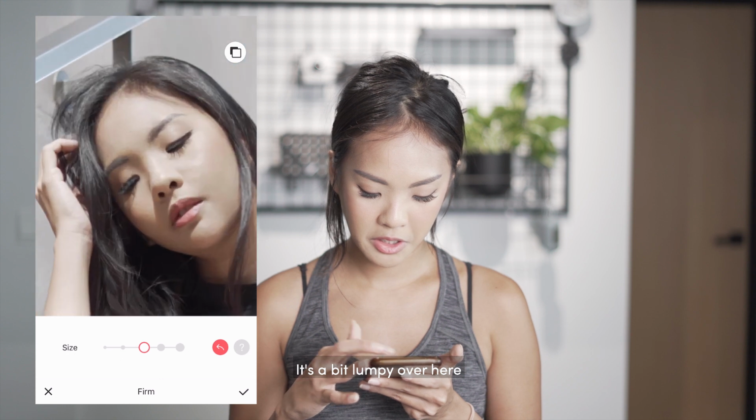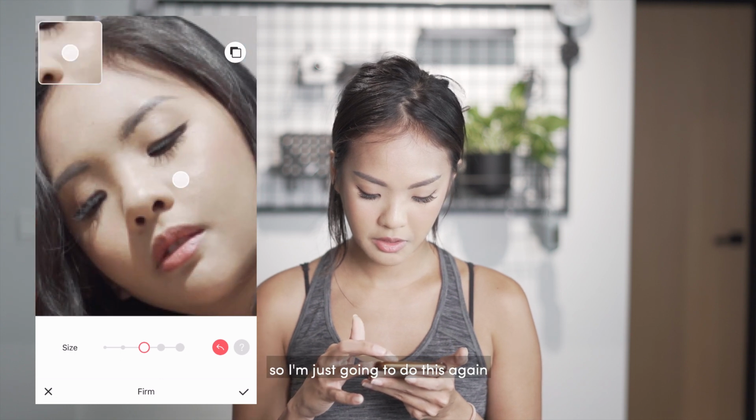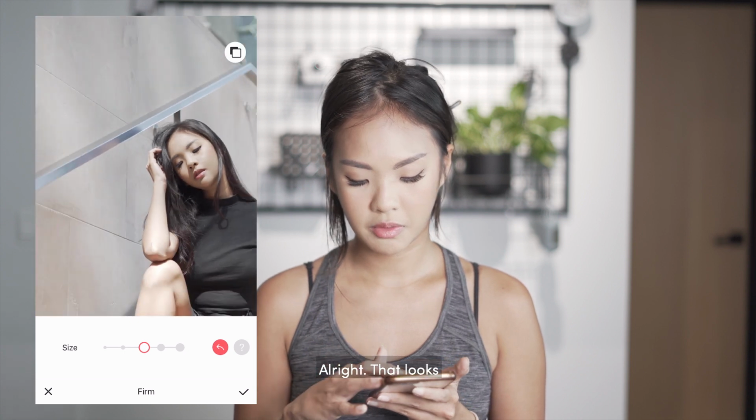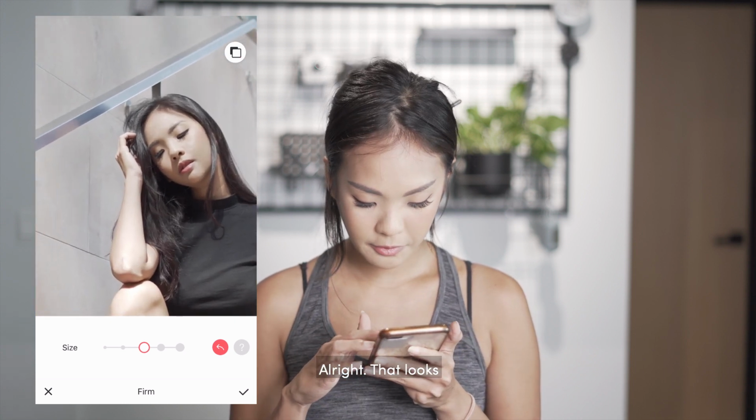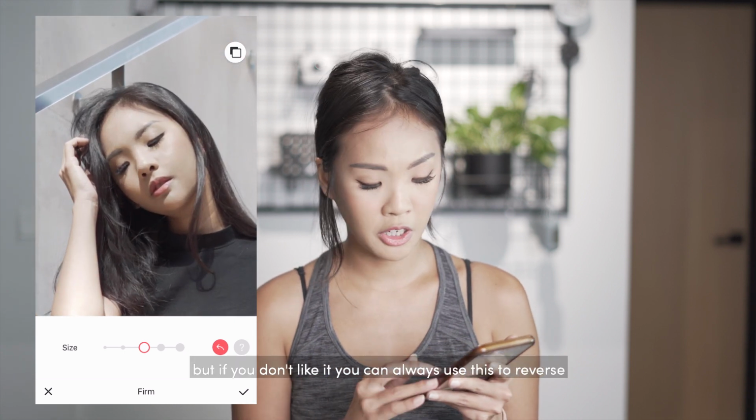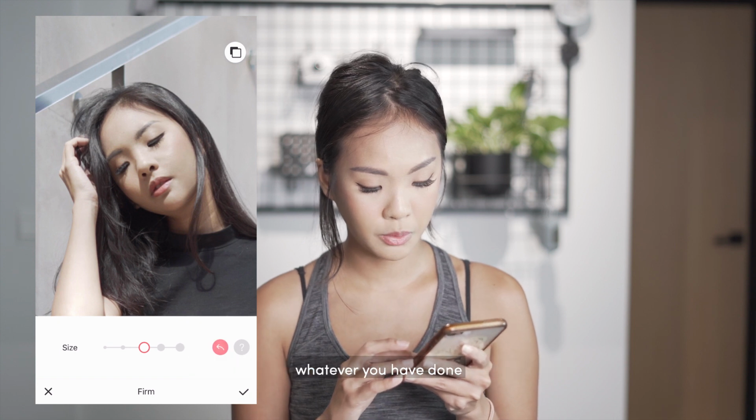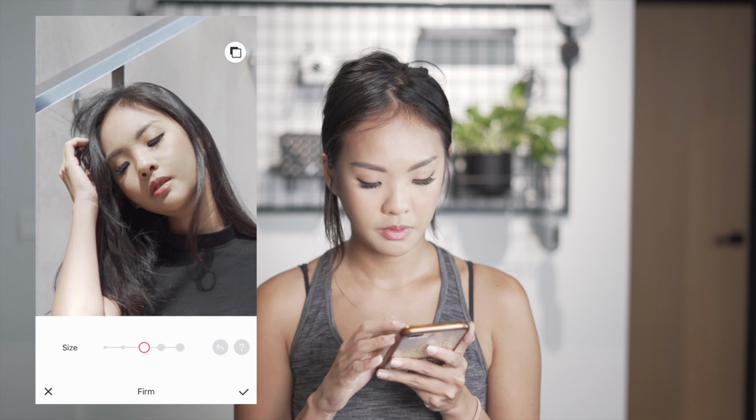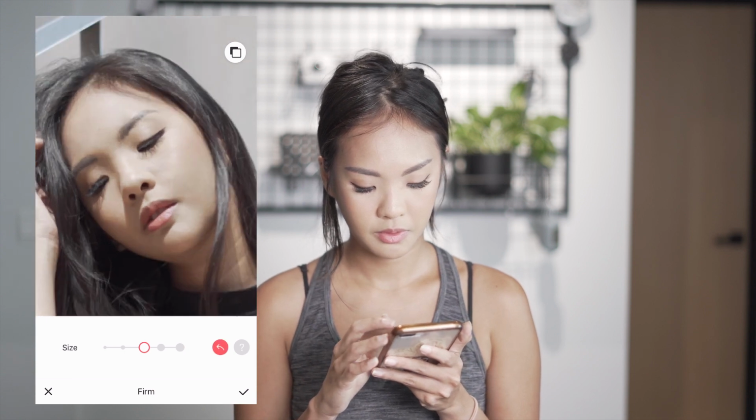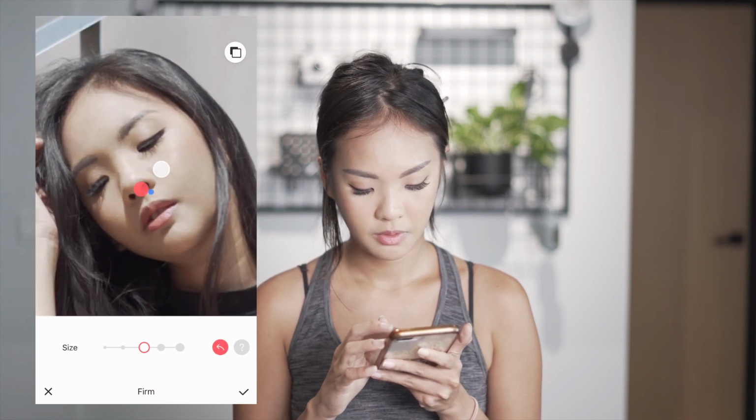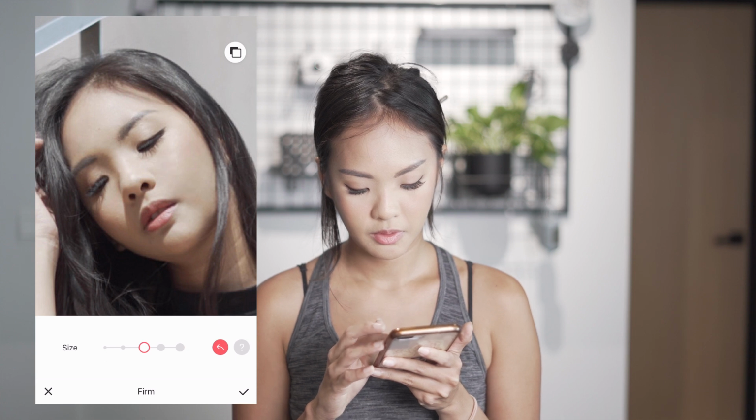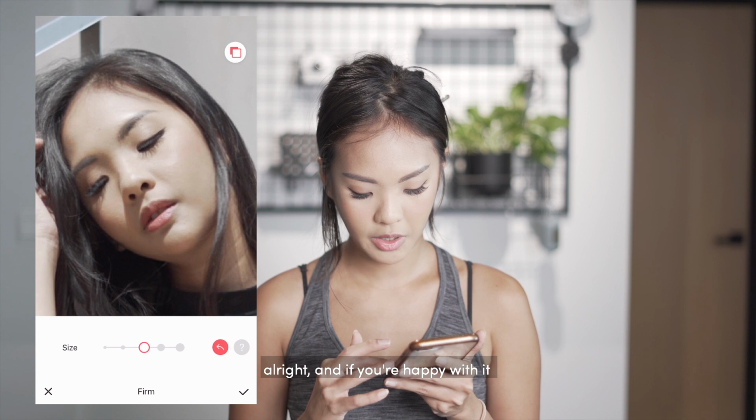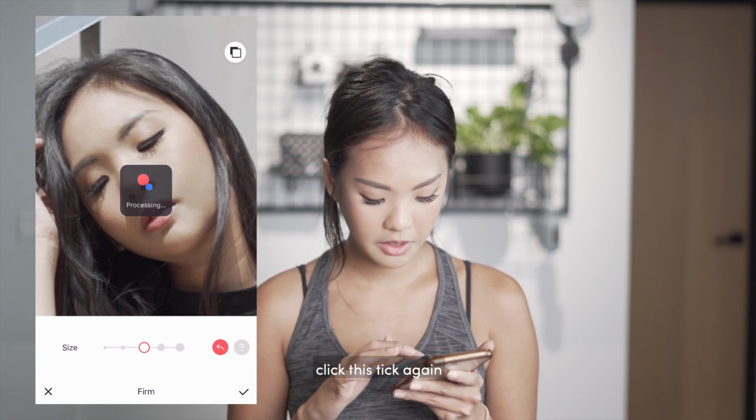It's a bit lumpy over here, so I'm just going to do this again. Alright, that looks fairly alright to me, but if you don't like it, you can always use this to reverse whatever you've done. Like so. Alright, and we're happy with it, click this tick again.